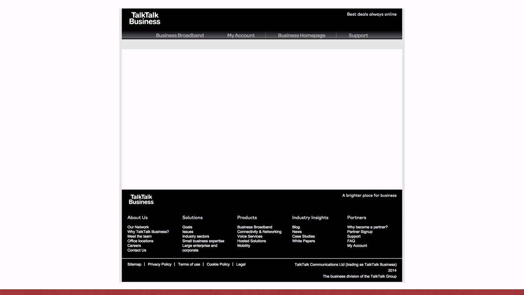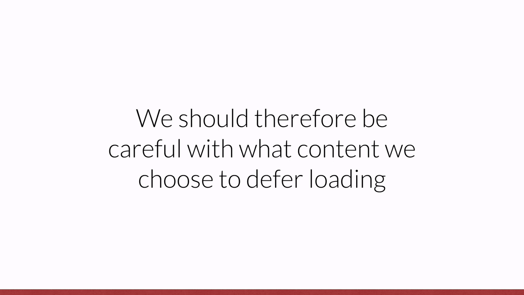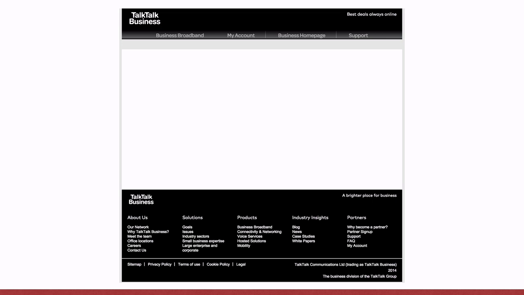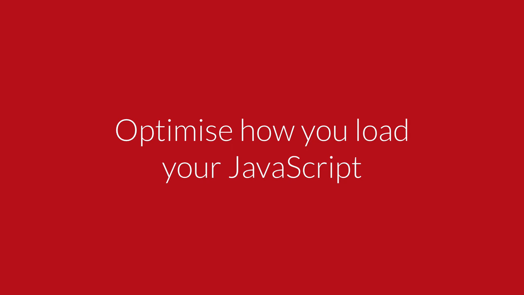So we should therefore be careful with what content we choose to defer loading. Oh, another thing I should have mentioned is if it's a JavaScript error as well, then the content won't load. So there's lots of situations where content might not load. So we've looked at images and deferring content. Now we're going to look at how we can optimize how we load our JavaScript.